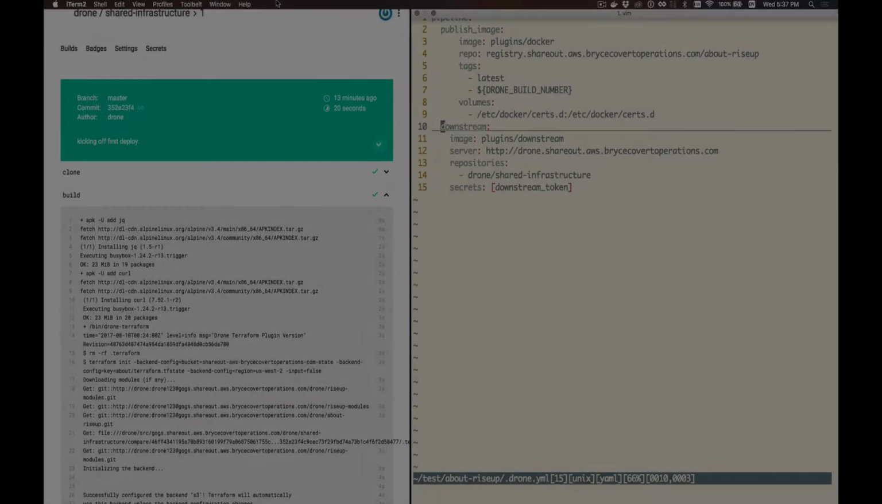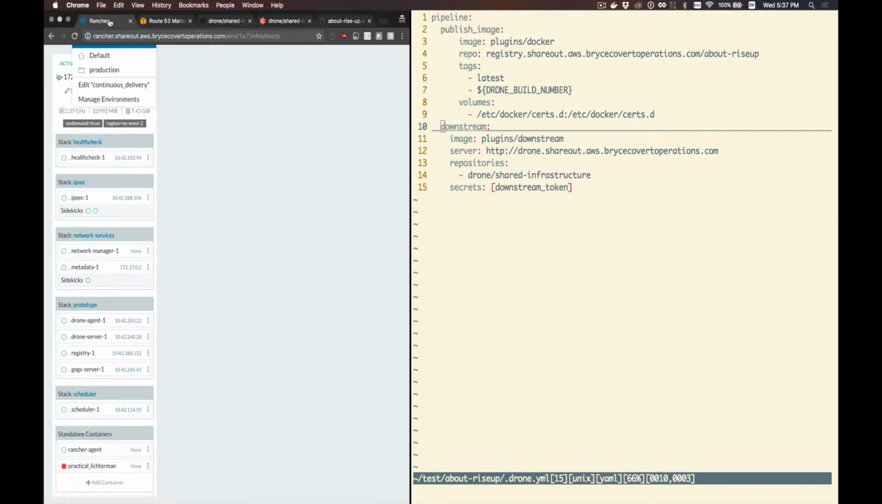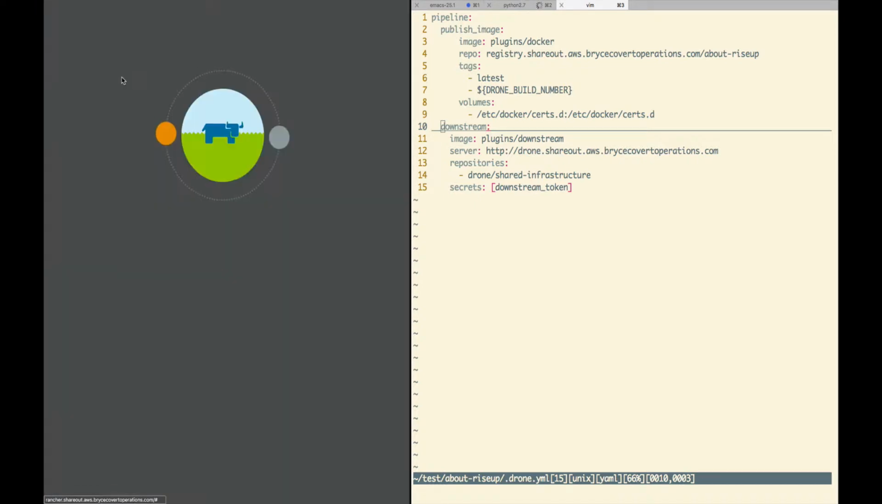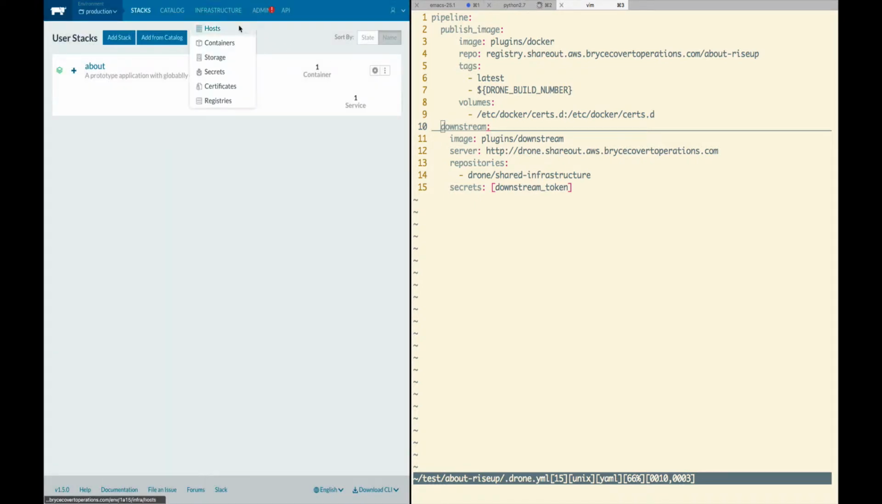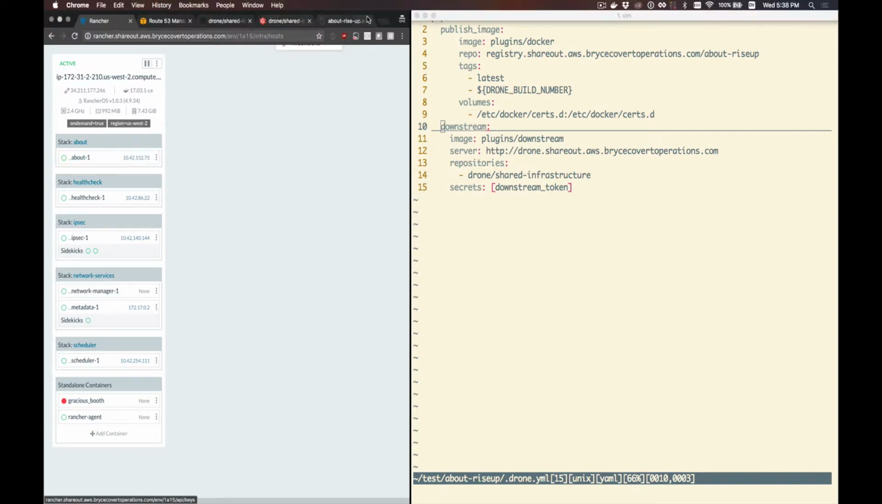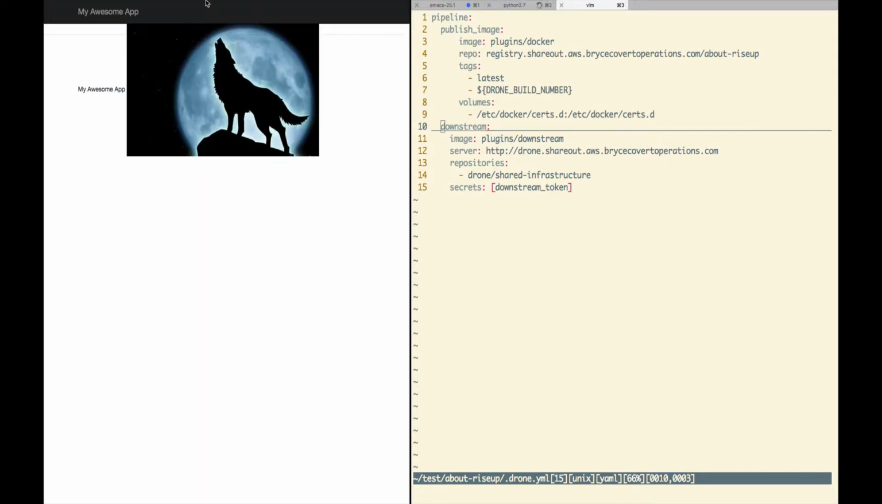So next, let's take a quick look at Rancher. So Rancher is how we are automating the deployments. So let's take a quick look at my production environment. In my production environment, I have one server. This server is running a bunch of containers that Rancher starts on them, but is running my About container, and that's basically this website that we are seeing here.